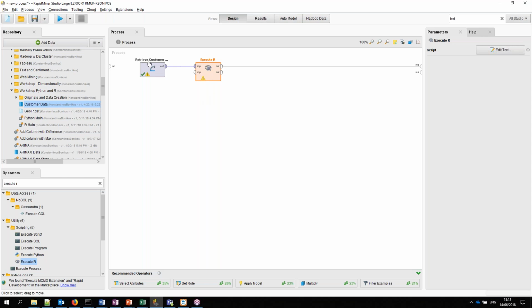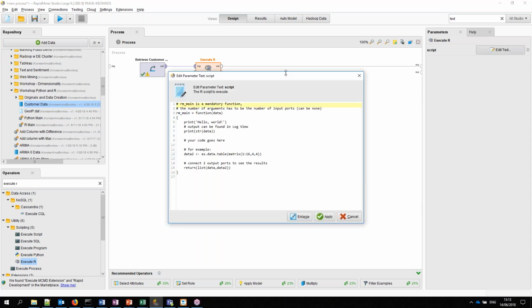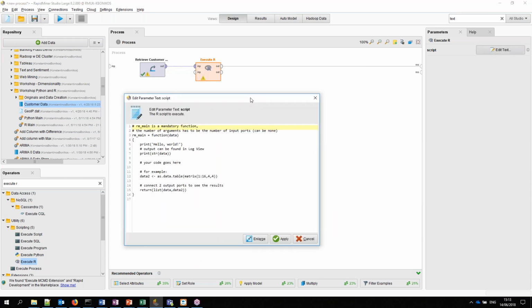Okay, all quiet. Good. So let's go and open this operator up. It doesn't have many options here. It's basically a script. What we have to do is work with data frames, in R and Python generally, and follow the data frame set by RapidMiner. So what we have here is R main equals function data. Let's see what the function does. It says hello world.